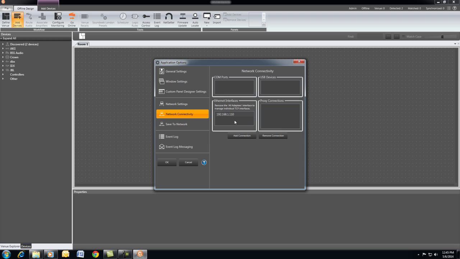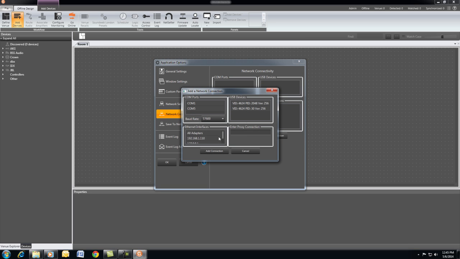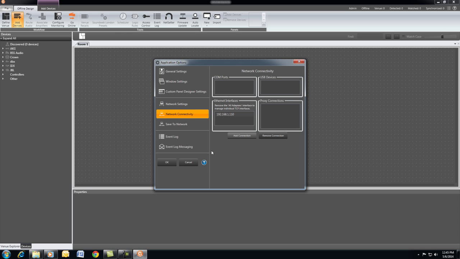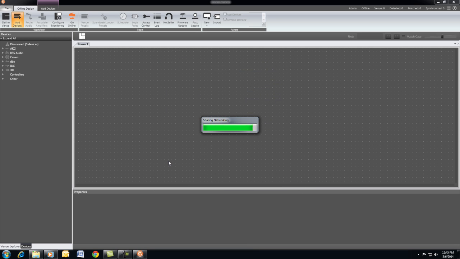If the area is already populated, then highlight any and all listed TCP interfaces in that section and click on Remove Connection. Repeat this process until all of them have been removed. Now you can click on Add Connection. Here you can choose the IP address of the network interface that you're using to communicate to your network and select Add Connection to add it to the Ethernet Interfaces section. When you see the correct IP address listed, click OK to leave this window.